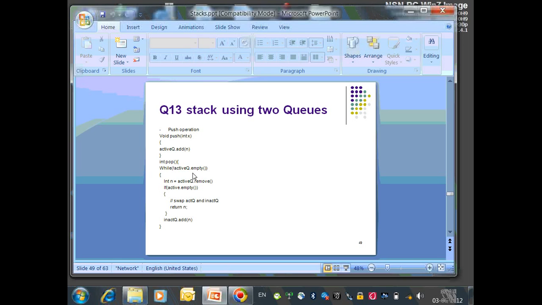And if a pop is done, if the active queue is not empty, then we call active queue dot remove. This should actually be active queue dot pop, because this has to be removed.